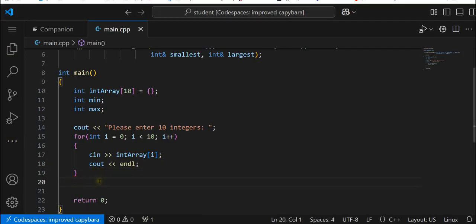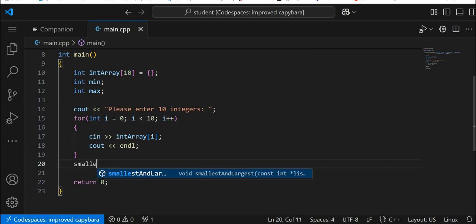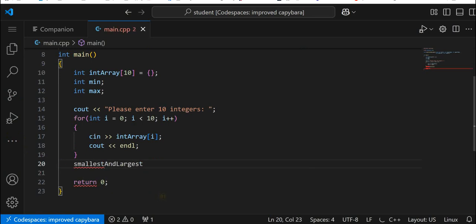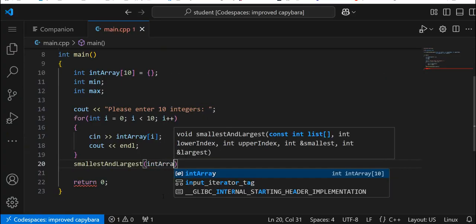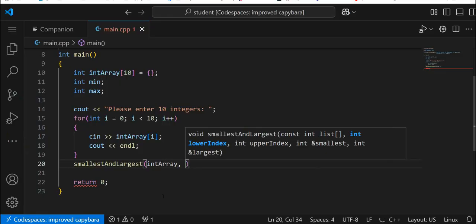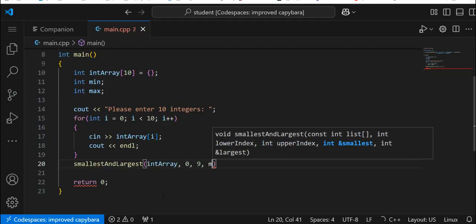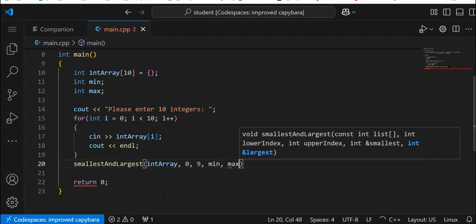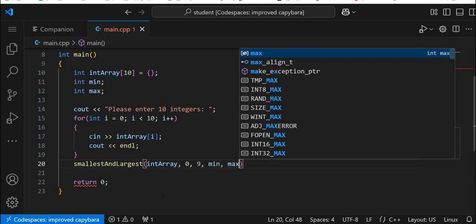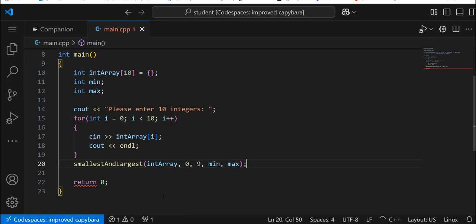Here, smallest and largest, and then we'll do int array. Let's go 0, comma 9, comma minimum, comma max. Alright, so that's 10 integers. And when we start with 0 in an array, that's why we get 0 and 9.